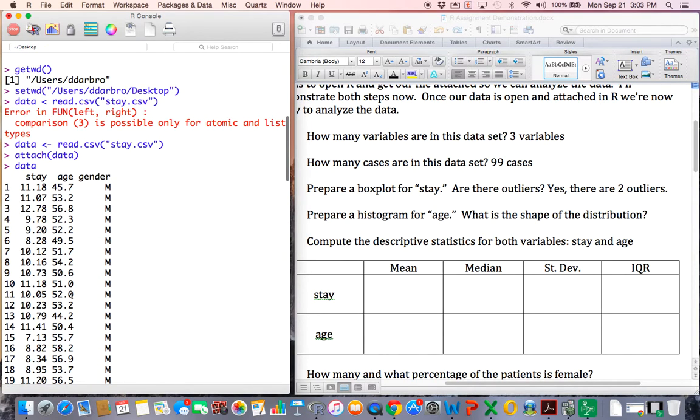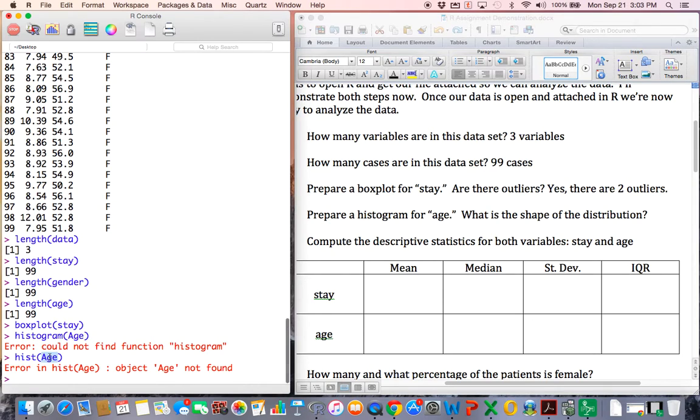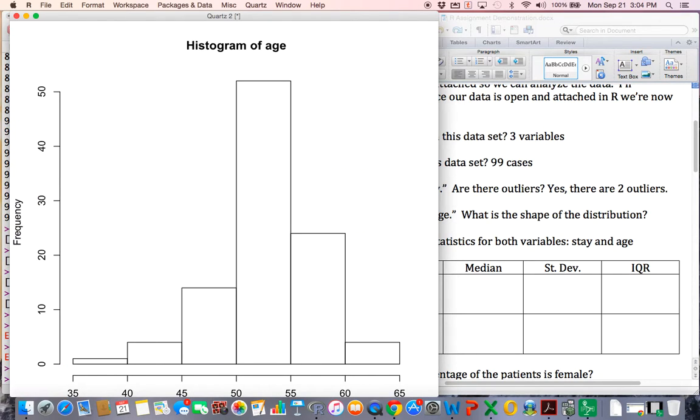Age is all lowercase. To you and me, age with a lowercase a and age with a capital A are the same word. To R, lowercase age and uppercase Age is Pluto and Venus. It's 2 different planets. So guys, to get the histogram, you have to type the correct command, just HIST, no caps, no nothing, and you have to do all lowercase because that's the way the variable was entered, okay? And you can see we have a bell-shaped and symmetric distribution.